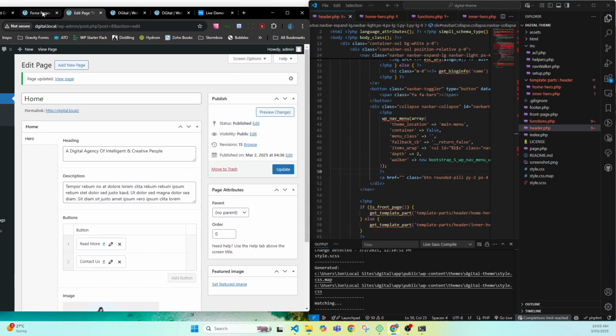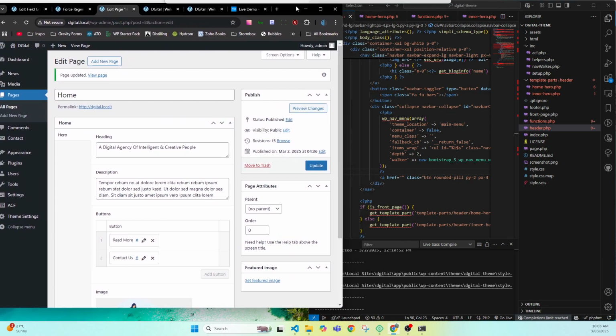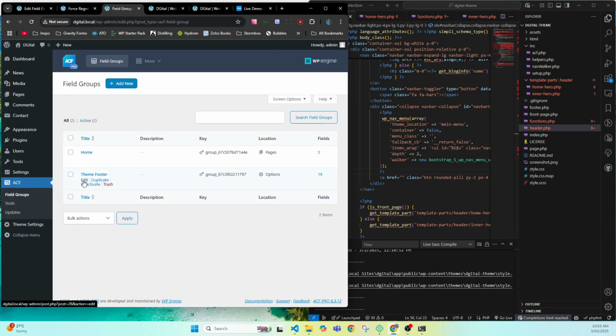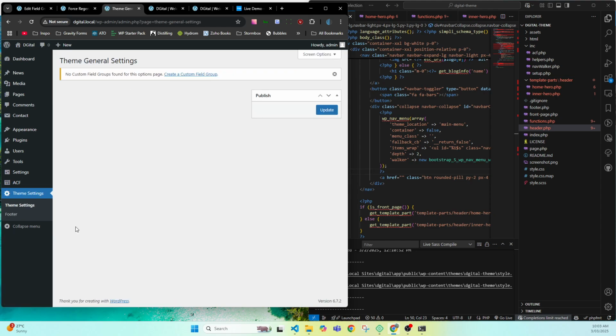So how are we going to do that? What I'm thinking is if we go to our field groups, we've got this theme footer, and theme settings has nothing in it just yet. So I'm thinking we'll just put it in the theme settings. So either we create a header section purely just for this button in here, or we add it in the theme settings.